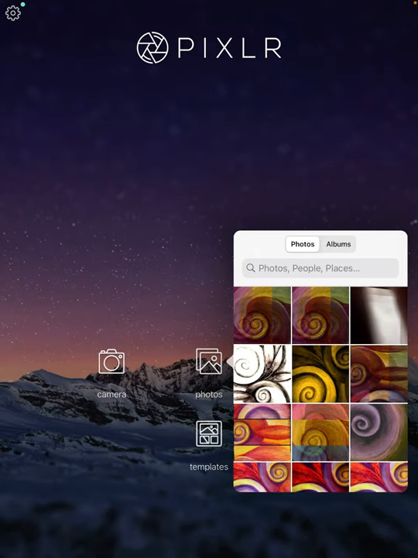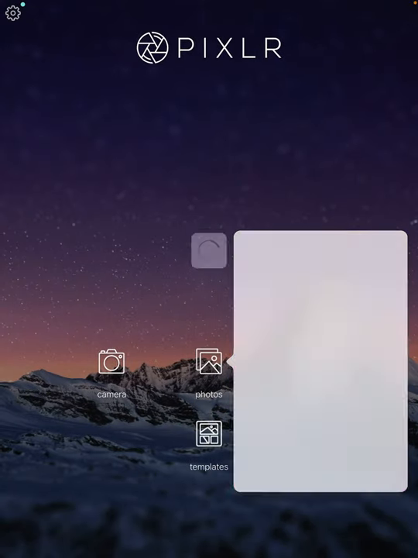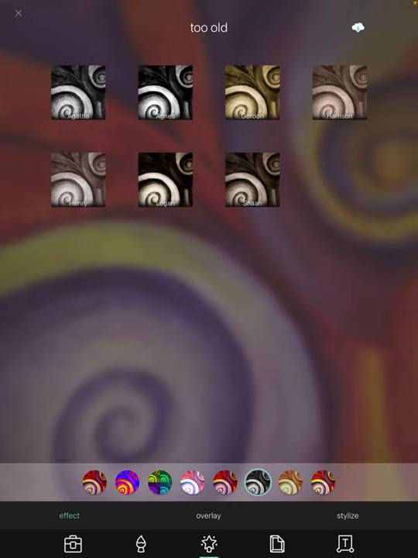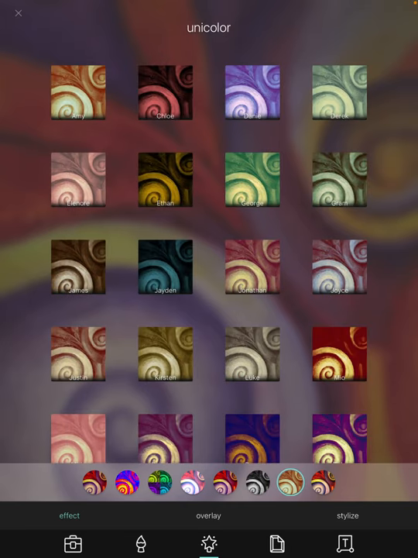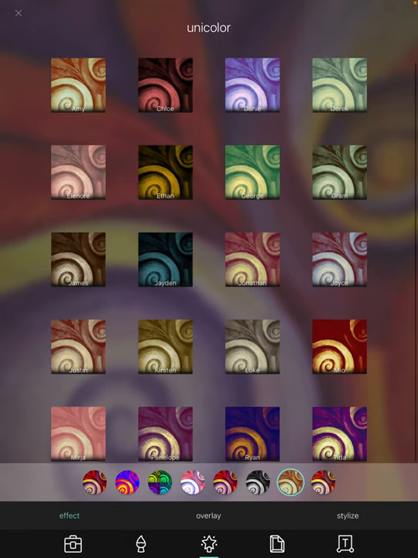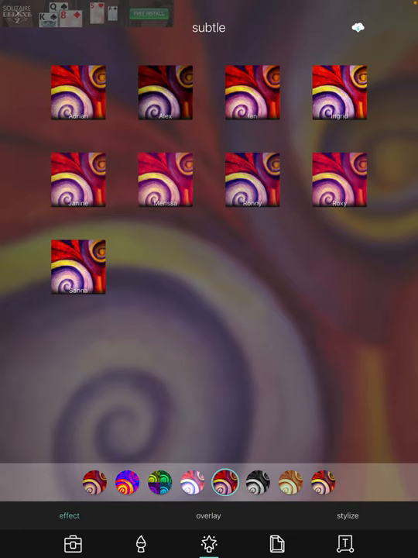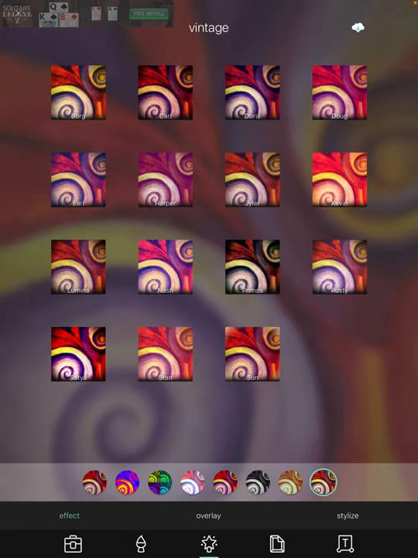And let's pick another one to mess around with. Here we go. This little close up one here. So I'm just gonna come back and take a look at some of the other adjustments that I can make. So over in Unicolor, it's going to give you some of these monochromatic color schemes. And when we look at old, this gives us that vintage look at some of the pictures. Subtle changes, and then these vintage changes that you can do to color.